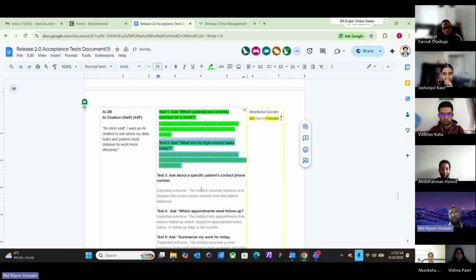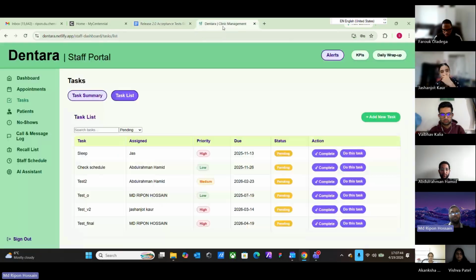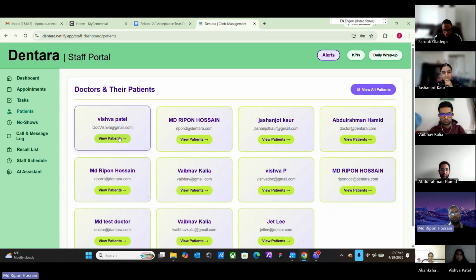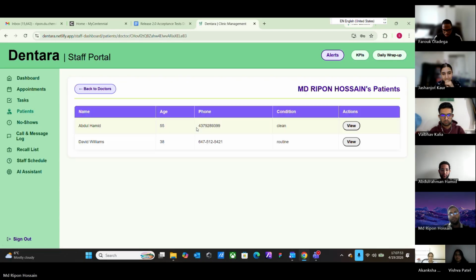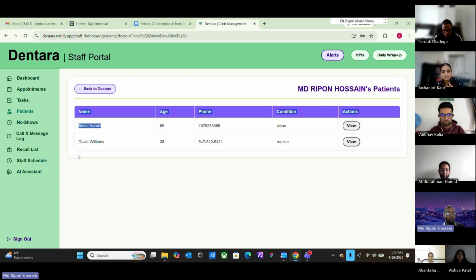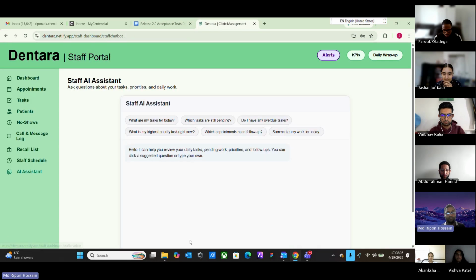And the test three: ask about a specific patient's contact phone number. The chatbot securely retrieves and displays the correct phone number from the patient database. So first we go to the patient database to pick one patient. Okay, this is the patient, so we can pick this name from the list. This is the phone number. So I'm asking the chatbot how it responds to us.